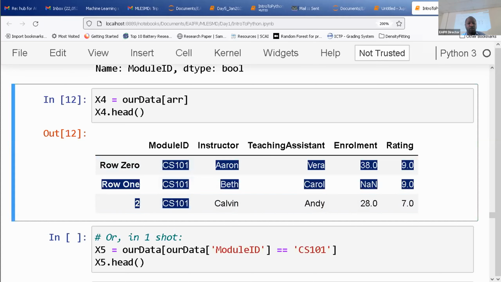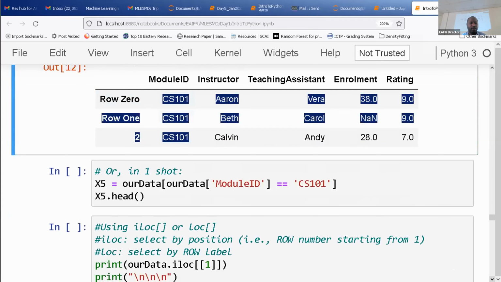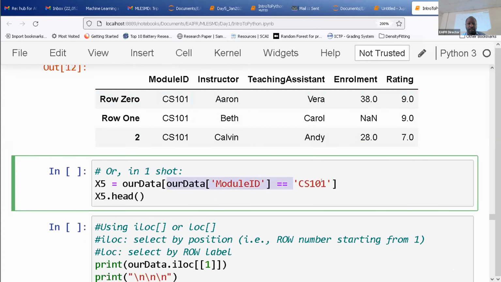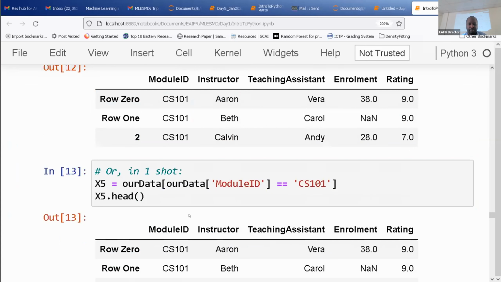The same thing I've done, you can do it in one shot. So instead of first creating the array, you can just put the array that you created here, and head it, and then it will do exactly that. So you create exactly the same thing.